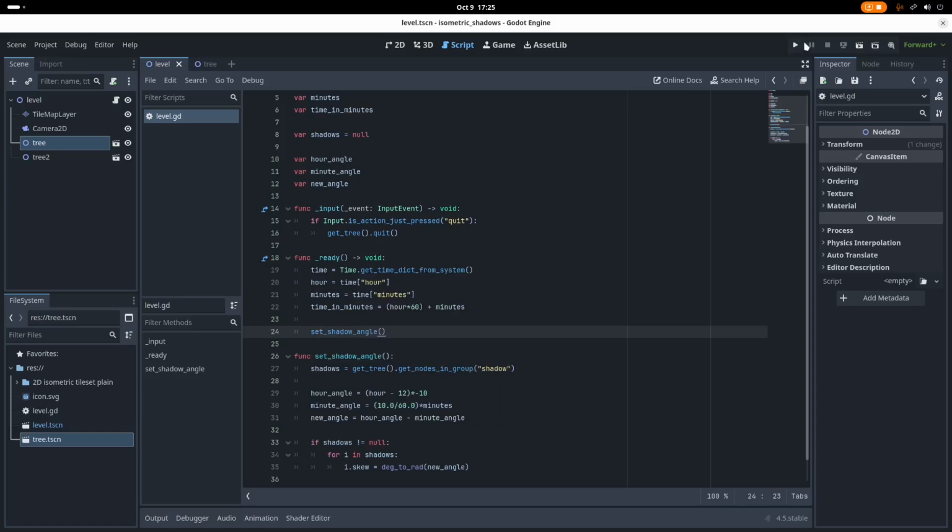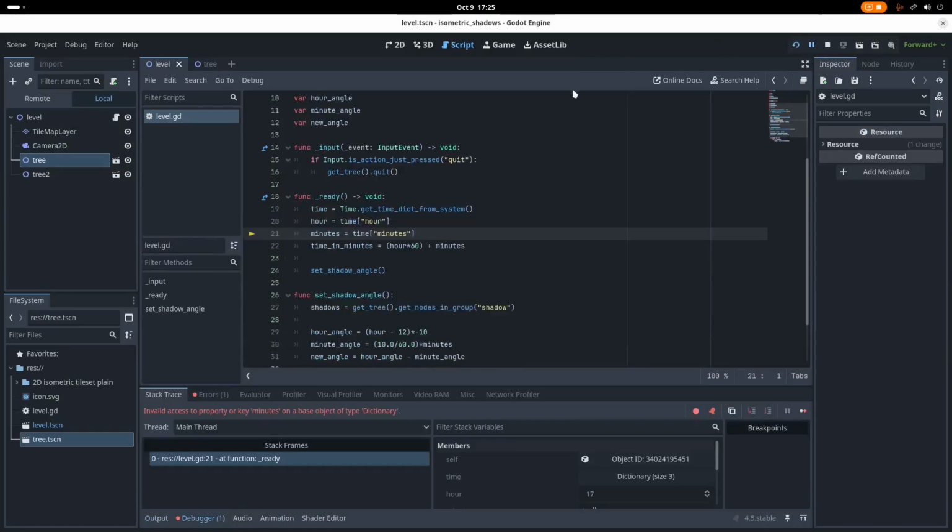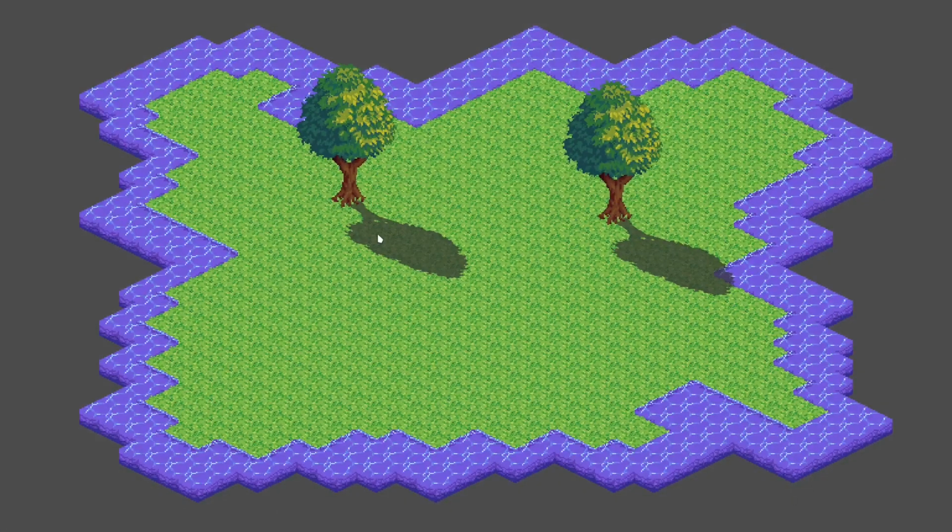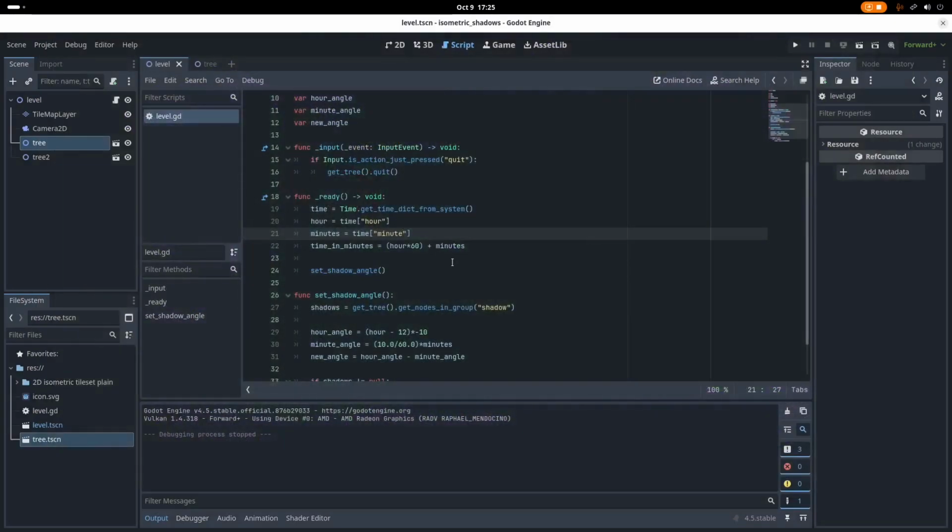Let's see if this works and doesn't crash. Invalid access to project key minutes. Oh, I think it's actually not called minutes, but minute in the dictionary. Oh, okay, there we go. And they are not set to 0. It is now around 5:20 p.m. where I am. So at 6 p.m. I want it to be on 60 degrees.